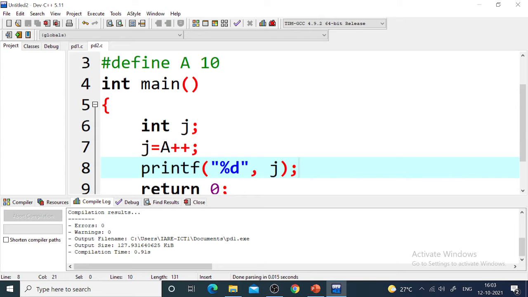Okay, and let us understand. Now here we have defined a simple macro, A is 10. So wherever A appears, that will be replaced. So this macro is also a symbolic constant. That means wherever A appears, it should be replaced by 10. So whenever you do A plus plus, that means 10 plus plus, and 10 is a constant. You cannot do 10 plus plus because A is a symbolic constant, so its value cannot be modified. As it is a constant, it cannot be modified.